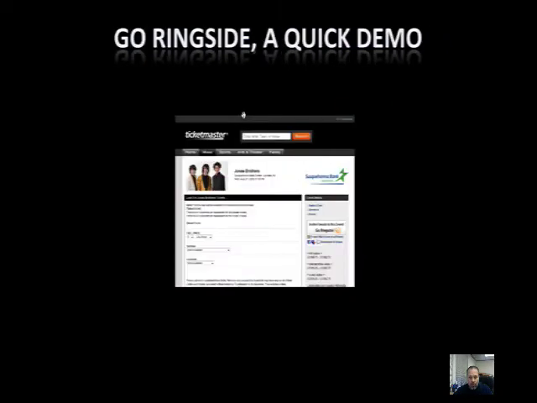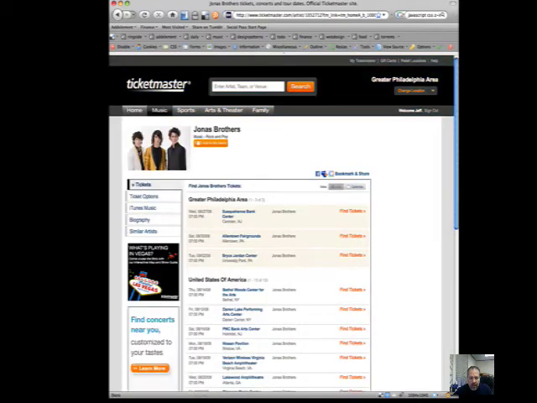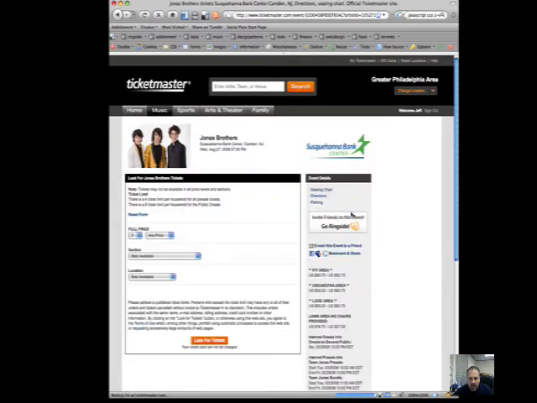So with that, we're going to go Ringside, which is what we're calling this, and we'll take a quick tour. We'll start off with a browser view in Firefox, and we're going to prototype this out on a ticketing website like Ticketmaster.com, and jump into a specific concert. We'll pick Jason Mraz or Jonas Brothers, and we'll find some tickets.